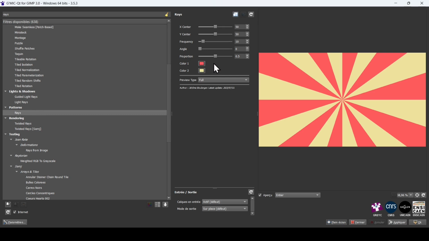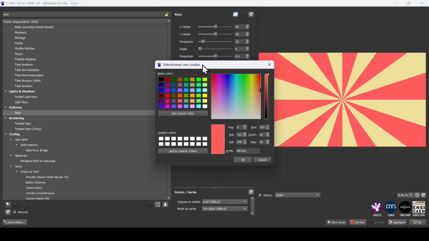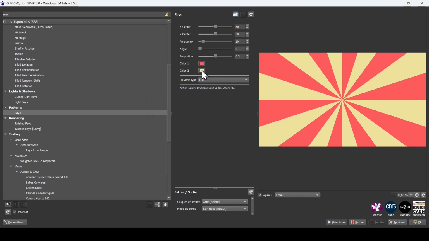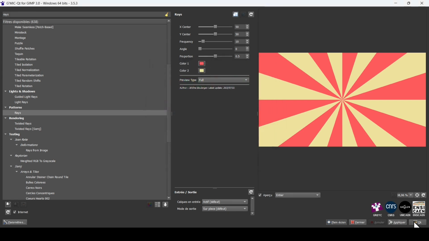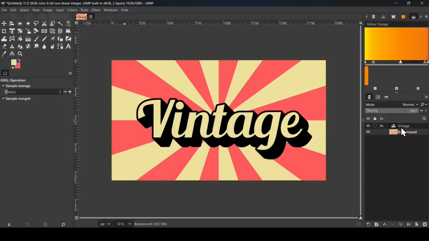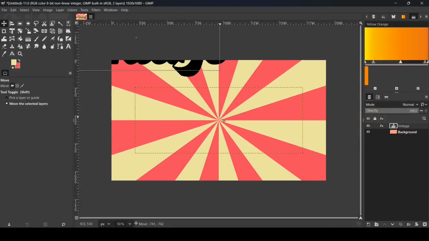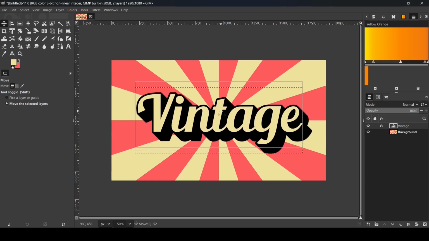So I already used the color I wanted. So for this one here, it's the red. The HTML is FF5C5C. Press OK. And for the second color, left click, it's F0E19E. Press OK. And now just press OK. Now I'm going to select my text layer, select the move tool, hold the control key and then move it up to move it on a straight line. So like this.